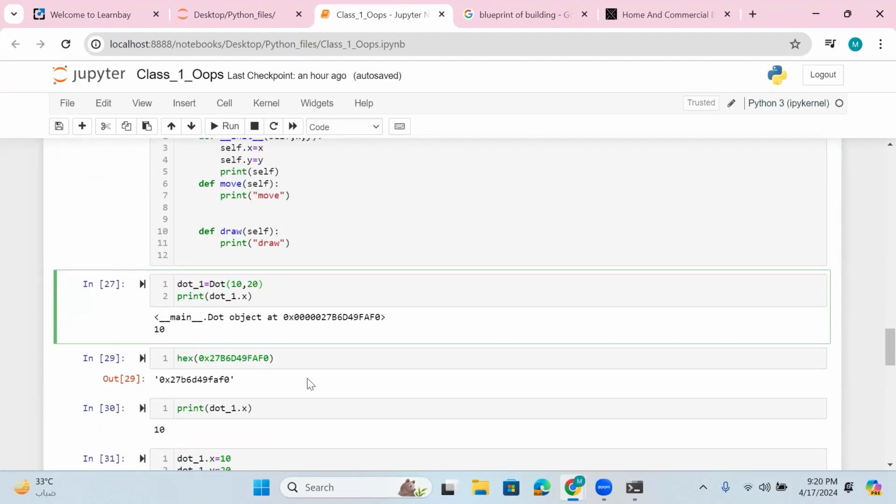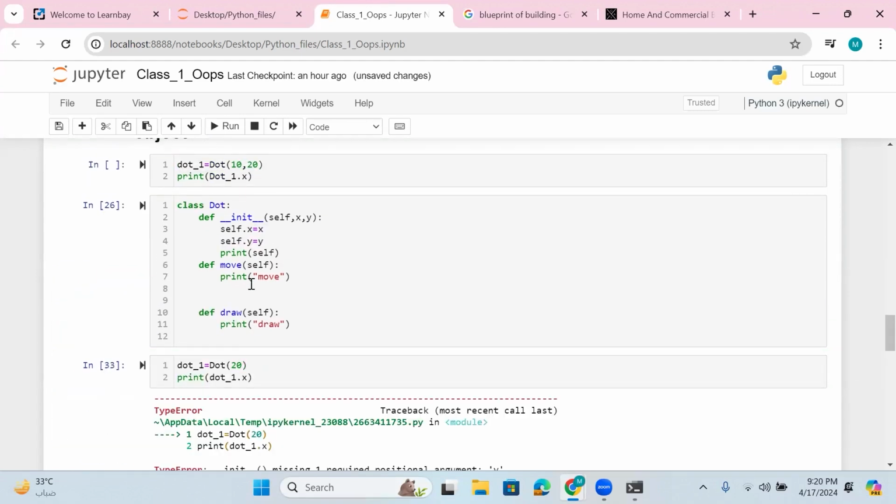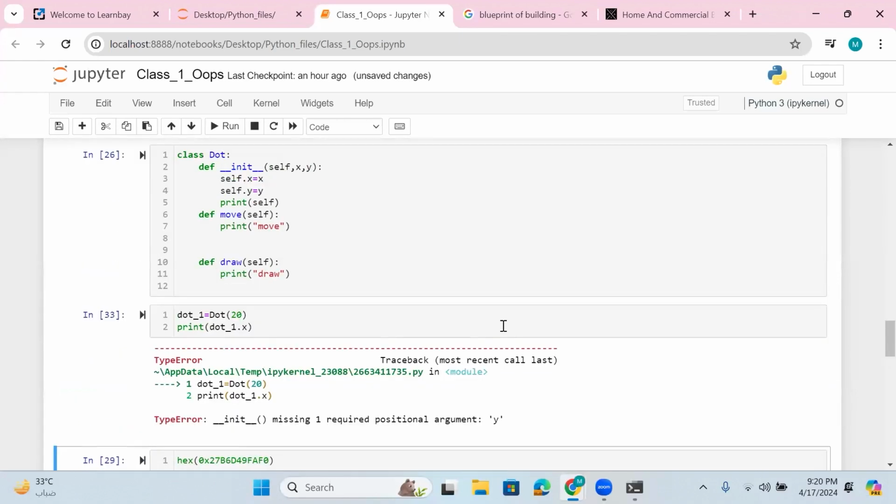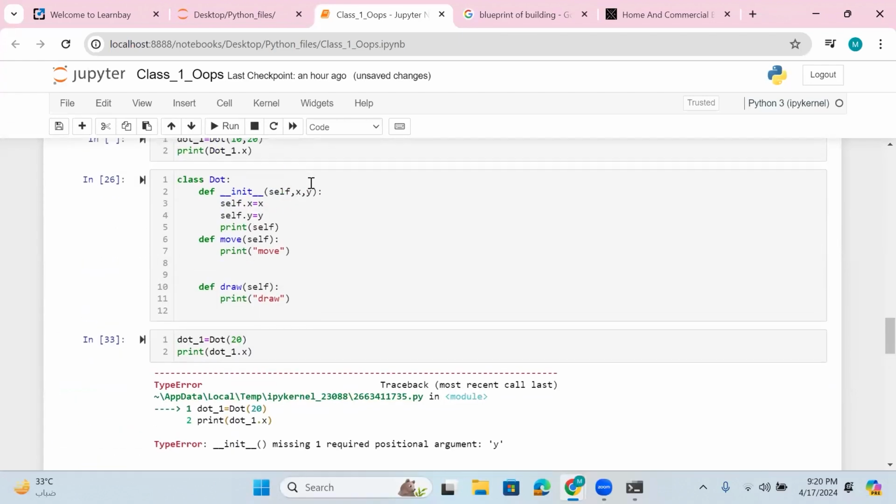Sir, if I don't take self dot x equal to x, then what will happen? See, it was x, right? You're getting an error: init missing one required positional argument y. Clear? Is this clear?